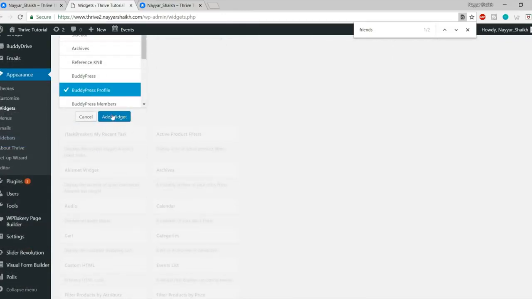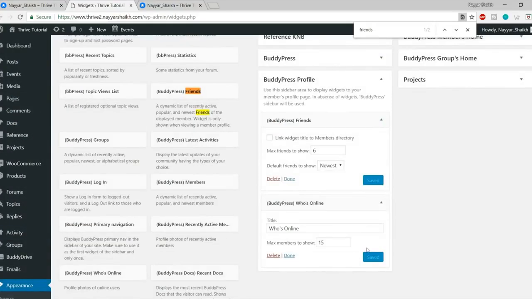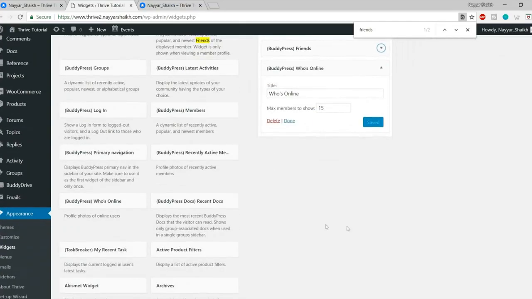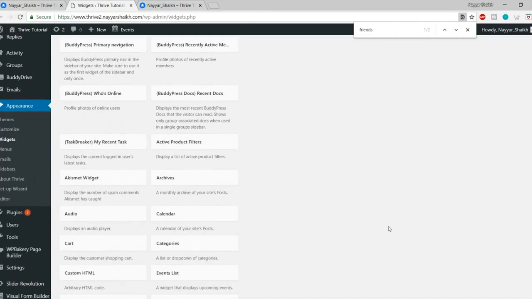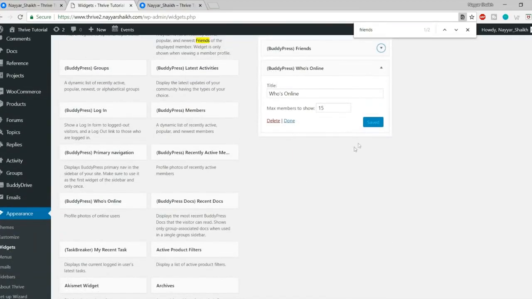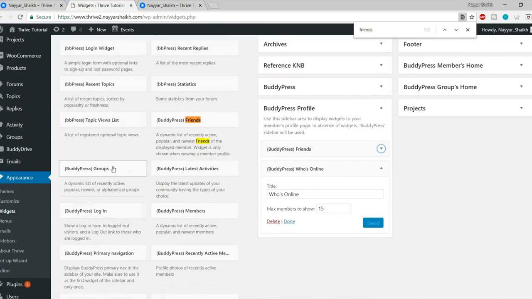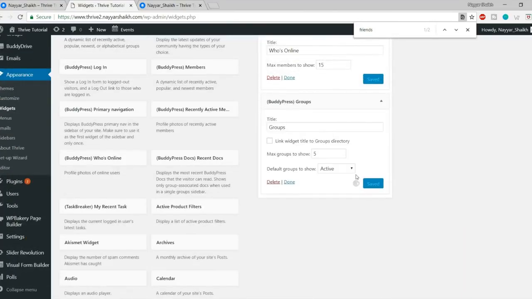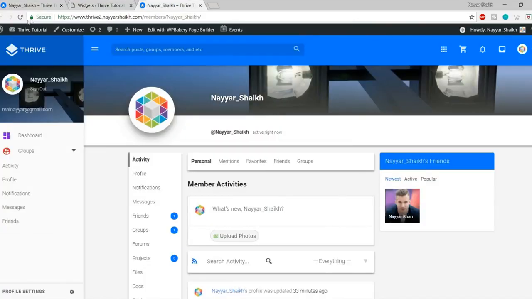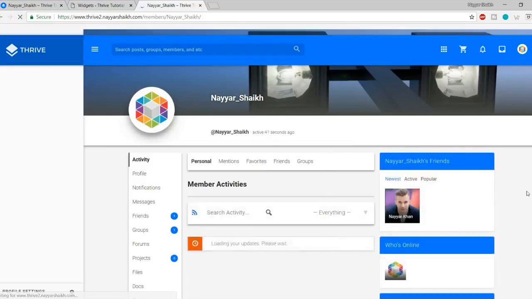You can select this one as well, BuddyPress profile. Click on select. Maximum number to show, maybe 15. There are so many different widgets that you can use to display over here. You can display the groups widget if you want. Here it is, BuddyPress groups. Let's add this widget. Let's come over here and refresh it.